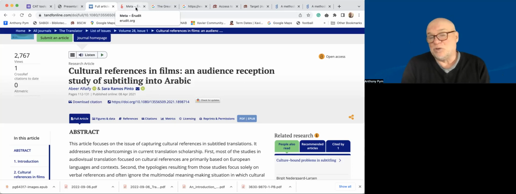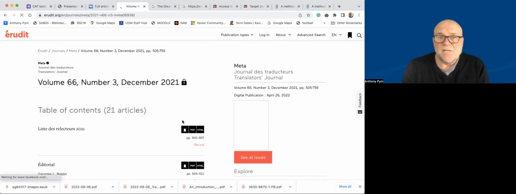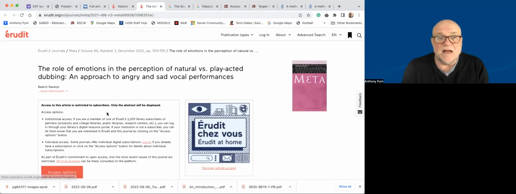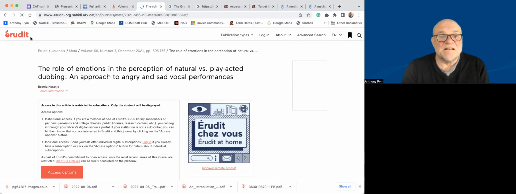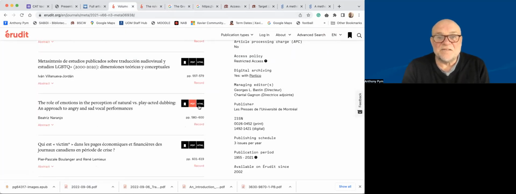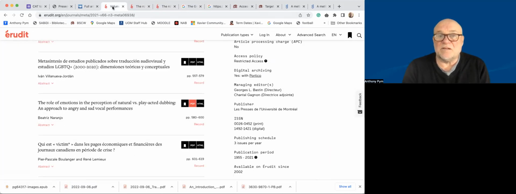So there are alternatives. For example, this is a journal in translation studies. It's in Canada, and it has a different policy. If I go into the latest issue at the moment, I can see there's lots of articles there. And I click on the PDF for any of those articles, and I see I don't have access because I'm not subscribed. If I click on there, I might have access. Let's see. I'll go back just to find out. Oops. Let's try it again. No, it's not working. So you have to have a direct subscription.